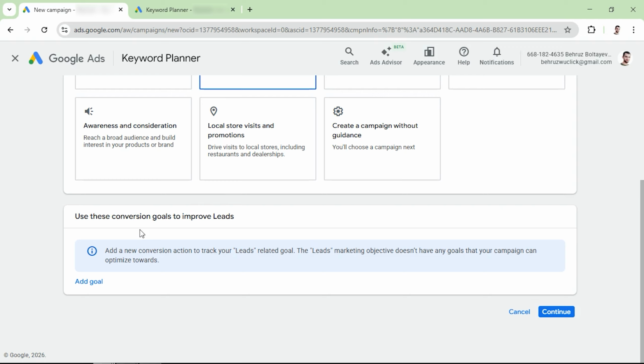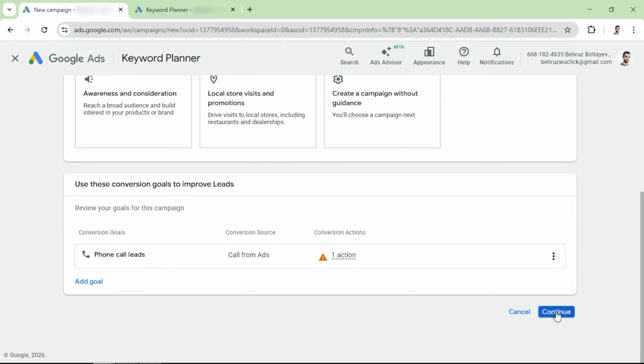And you need to track calls from ads, and you need to set up phone call conversion actions. But right now we're going to choose any goal from here, and I'm going to choose phone call leads. But if you don't have this option, you can choose any one of these options from here. So we're going to scroll down and click on continue.